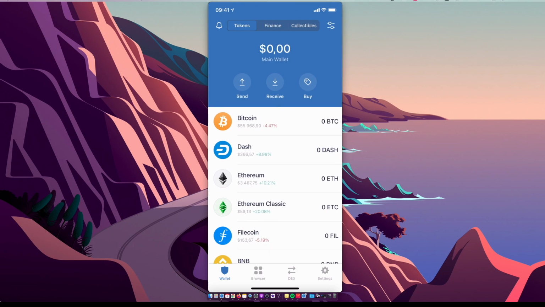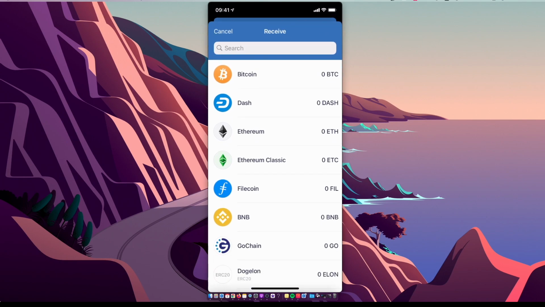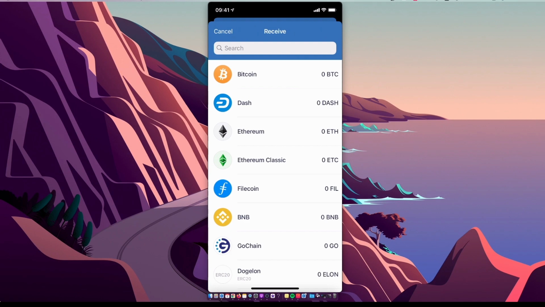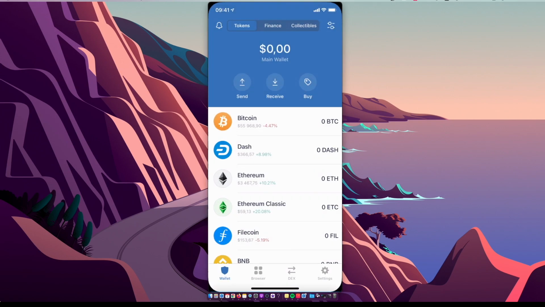If you buy a Binance coin on Trust Wallet, you don't need to do third step, but if you buy on Binance exchange, then you need to press on receive, go on BNB, copy this wallet address, paste it to a Binance or other exchange where you have Binance coin, and transfer Binance coin to a Trust Wallet.